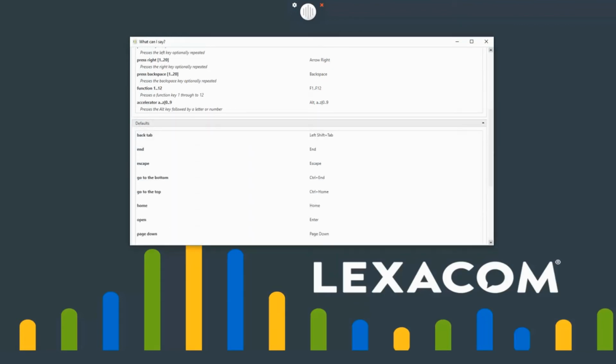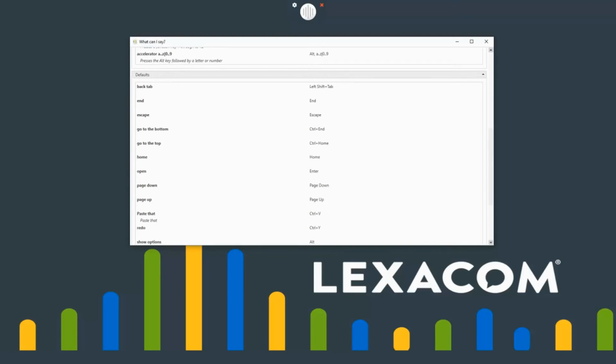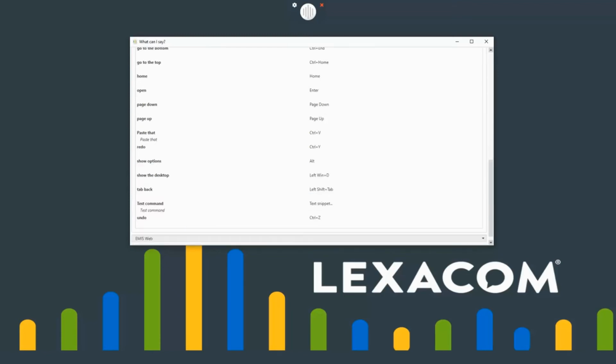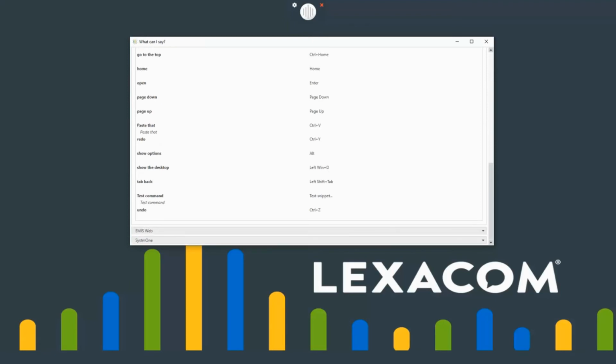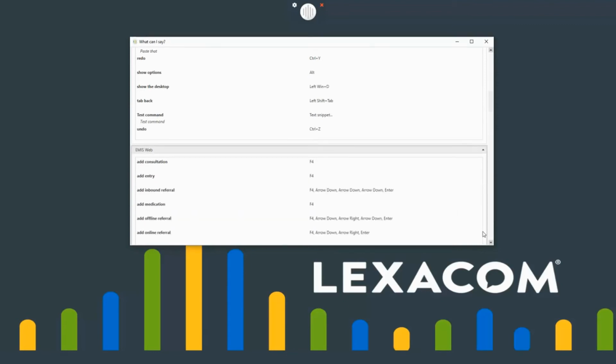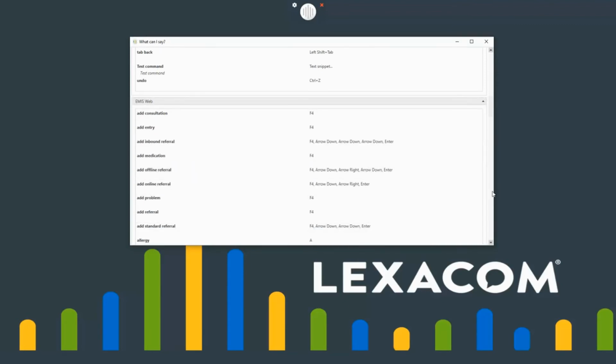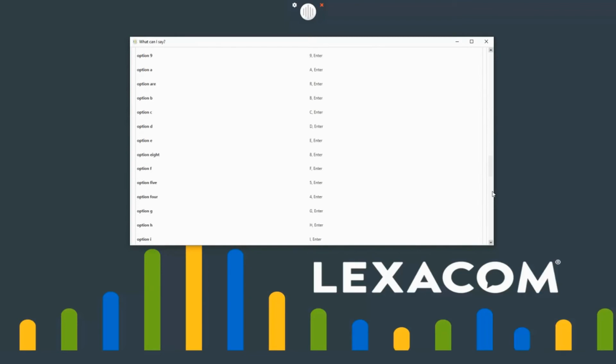The default commands will also work in all programs. These include some other actions, and this will also list any custom commands that you have created as well. There are also lists at the bottom for commands that work specifically within the EMIS Web and System 1 clinical systems.